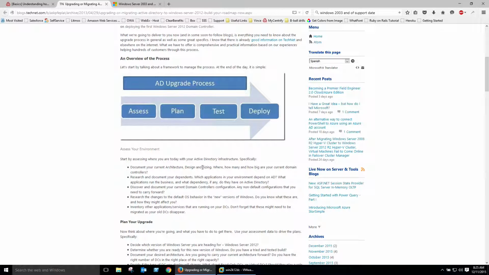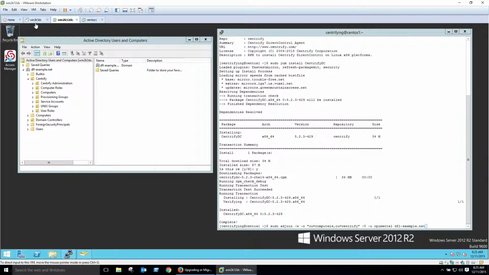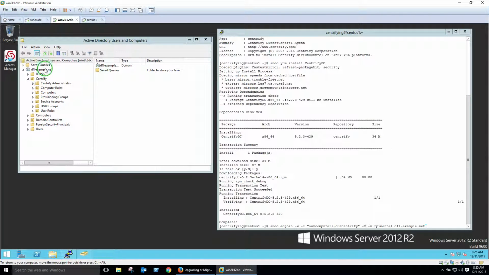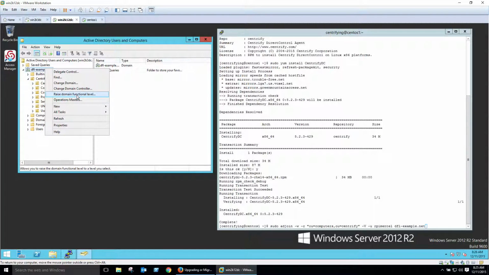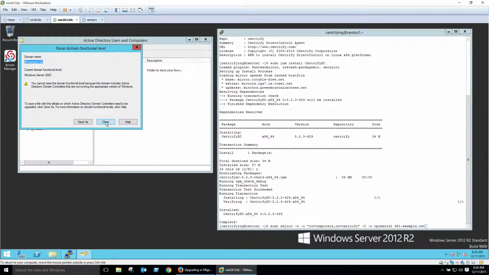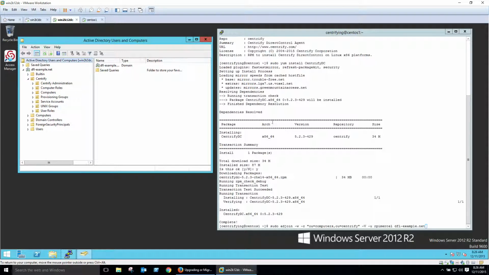But a lot of things start happening while that does, and that is that your Centrify agents are going to be incurring some changes. So I've created a lab and I have a Windows 2003 domain controller. If I look at the functional level, notice that it's Windows Server 2003, and it cannot be raised because I still have an old domain controller there. I've already installed the Centrify agent using yum here, and I'm going to join Active Directory.